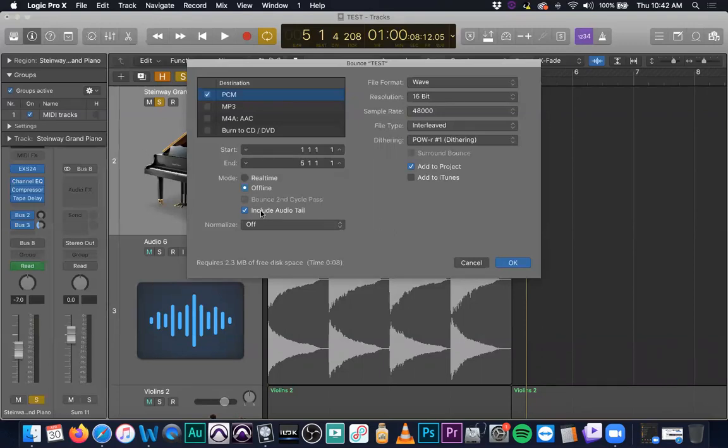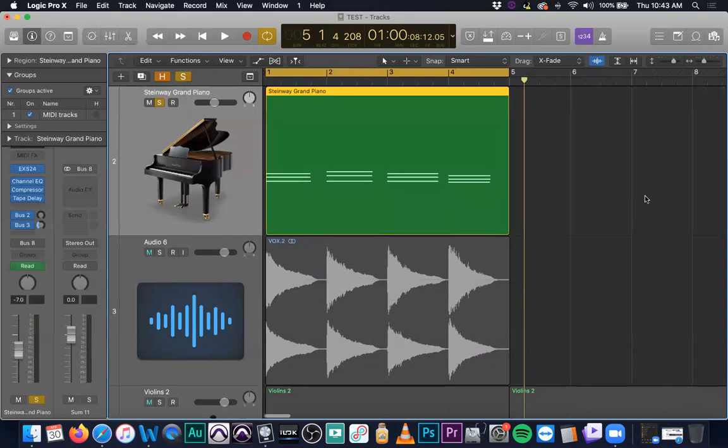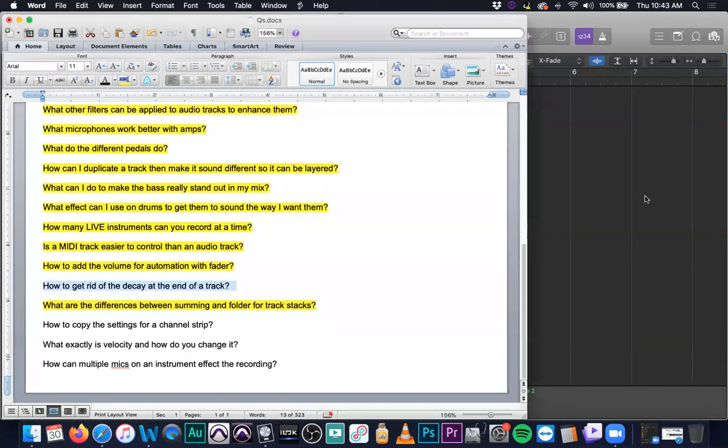So if I want to include that delay or decay or reverb or remaining sound, or in this case, the audio tail, I can check that box. If I don't want it, then I would uncheck it. A lot of times you're going to want it, especially when you're bouncing a song and at the end of the song, there's still remaining sound and you're letting it naturally decay out. So be very careful. You don't always want to cut off your tail.